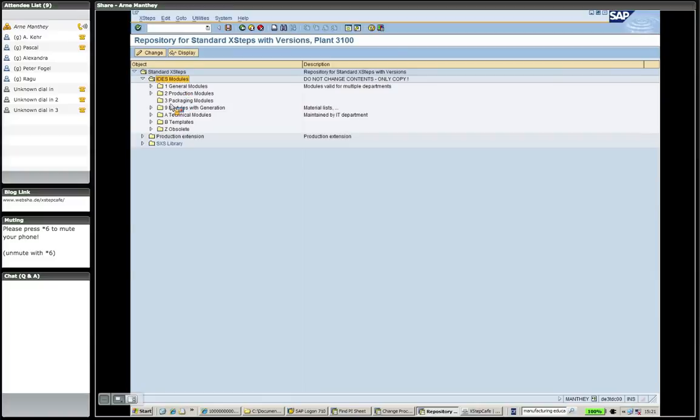I also heard from a customer that they are using this pilot node, which we offered for a cross-plant repository. When you use a cross-plant repository, they structure them below this root node, with different folders, one folder for each plant, where they put standard XSteps and organize them in a way. Yes, this is one thing.